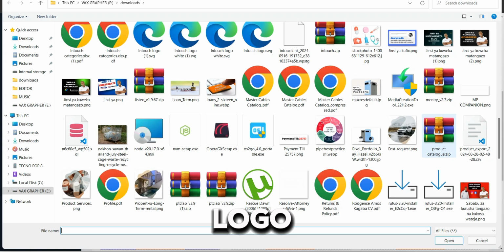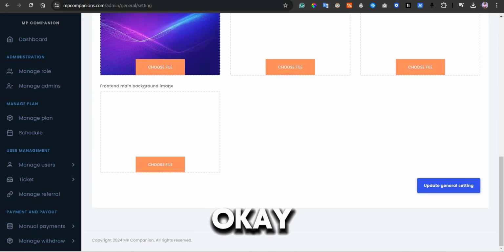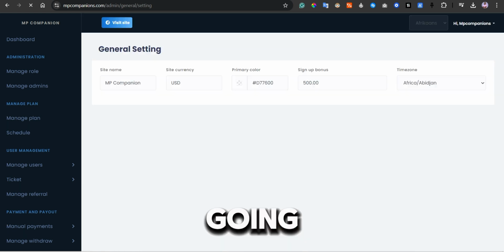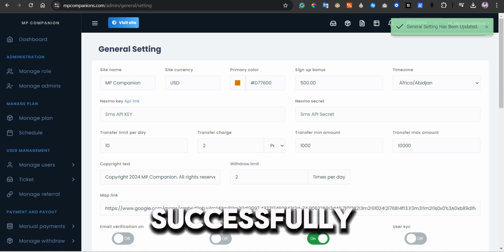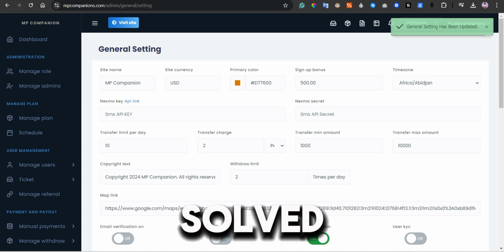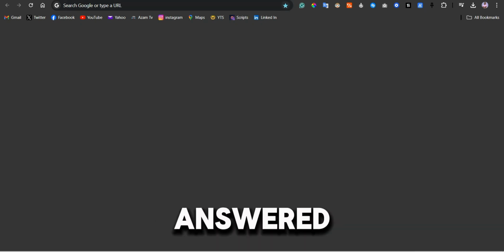If we try again, let's grab our logo here. This is my logo. Then if I update this, okay, update settings, now we are going to capture the settings updated. You see, the general settings have been updated successfully. So now the problem is solved. So guys, for people who were asking about this, I think I have answered your question.